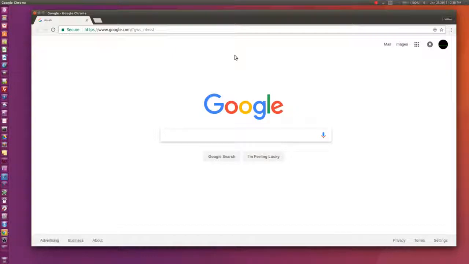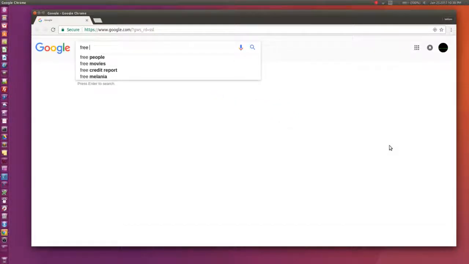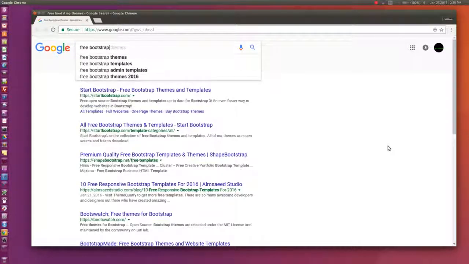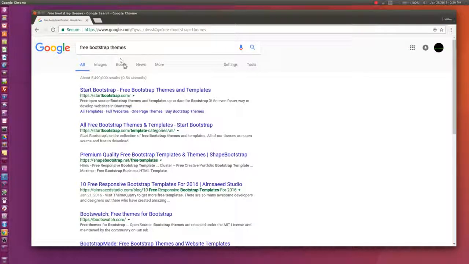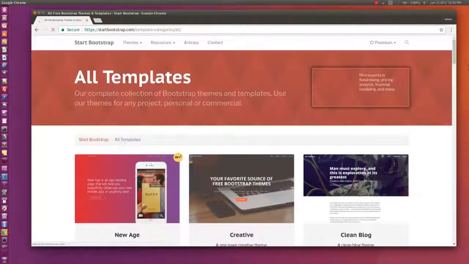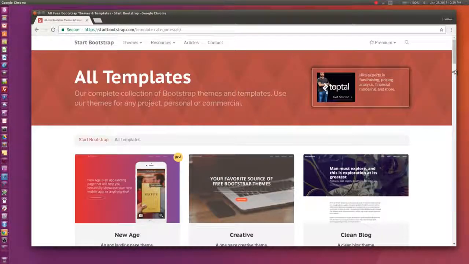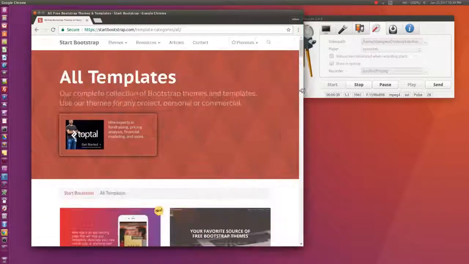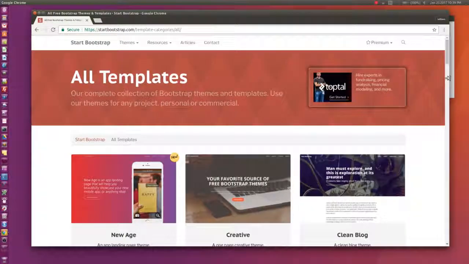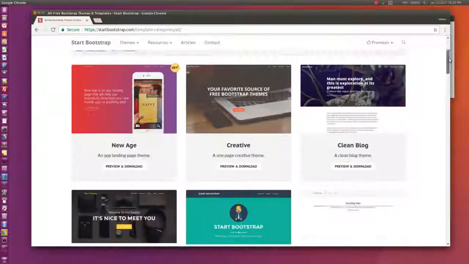I want to start by seeing just how many Bootstrap themes we can find. Just going to put in free Bootstrap themes or Bootstrap templates. I can actually tell that this entire site is developed using Bootstrap.